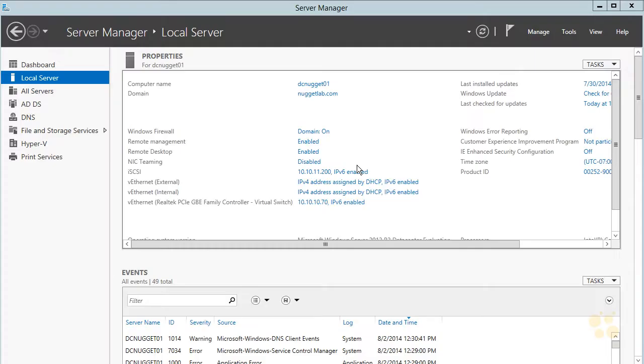Now before we get started here and get too far along, I want to point out some background and what it is that we're working with.